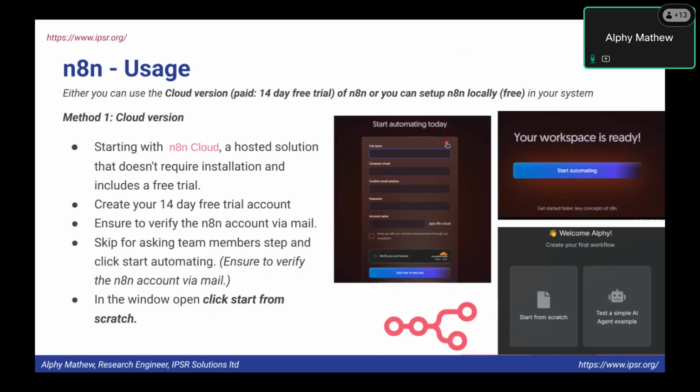What are prompted according to that? Do it, and make sure to verify your email with n8n, and then take the start from scratch.